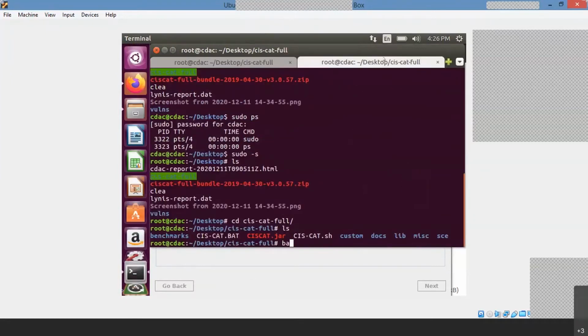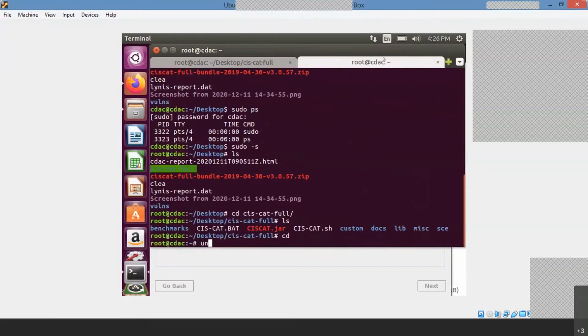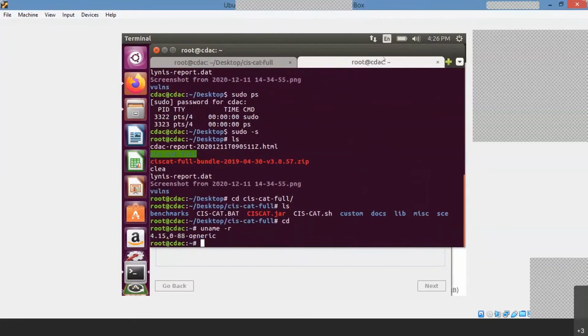If you want to cross-check your OS, you can do it. What is the command? uname -r gives you the kernel version, right? So for seeing your OS, what is the command? What is the command you use?